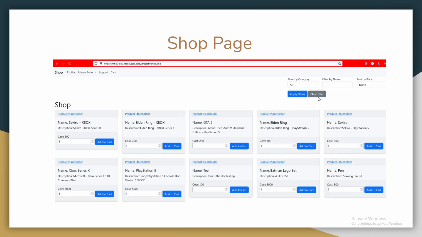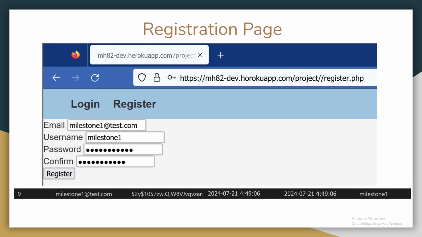Each student has a different project, and for my project, I did a shop page. This is what the home page will look like once you are able to register and log into the page. You will see about 10 items that you can put in your cart in order to buy. However, before we get there, we must register an account and log into it in order to access the home page.